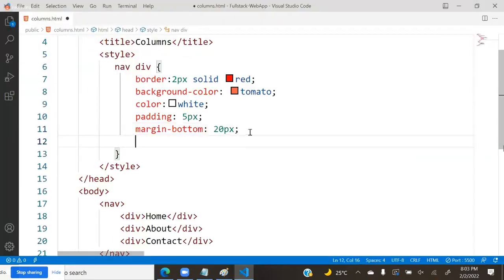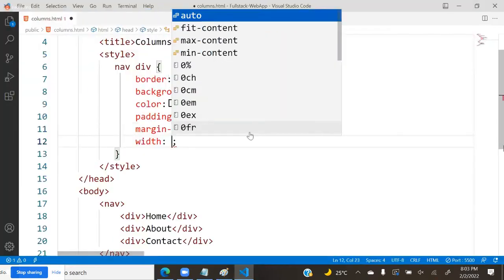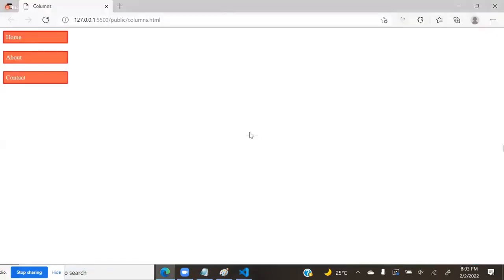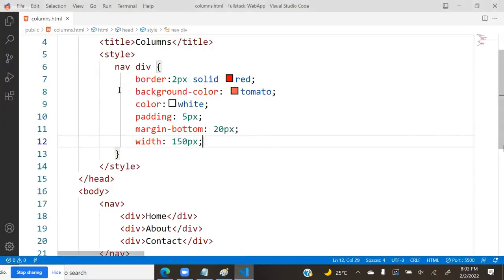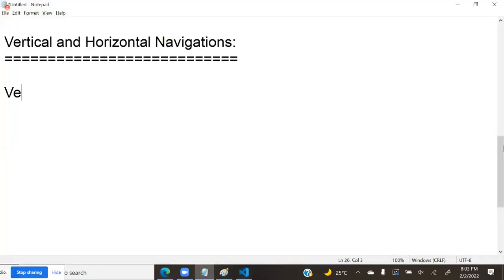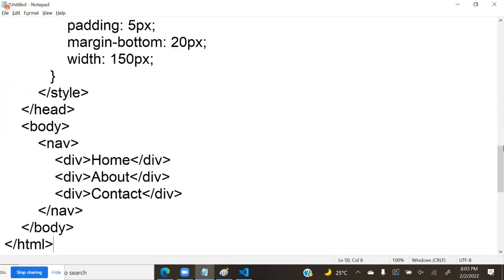And we will keep a width. So width is some 150 pixel. This will give a vertical navigation. This is vertical navigation. That means you can keep the content one below another, one below another. Okay. See, I will copy this example. This is an example for vertical navigation. Already we know. So yesterday we already designed this.